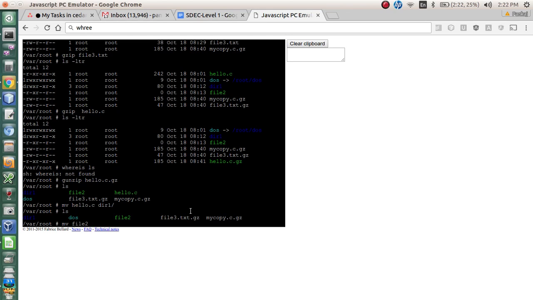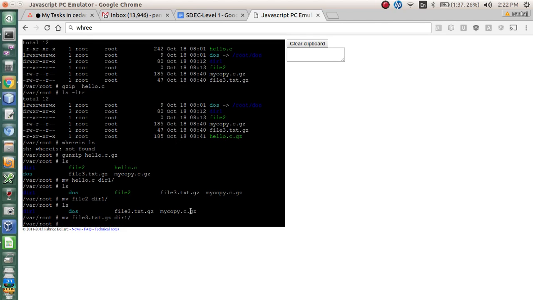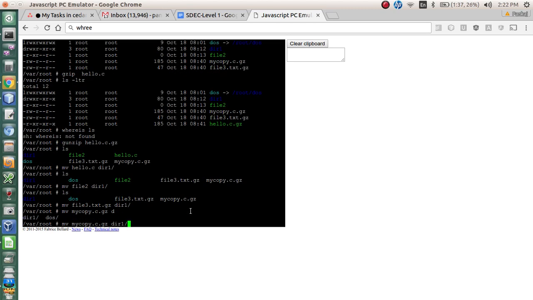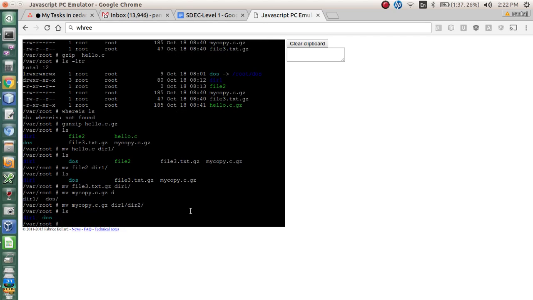to dir1. Right, now it's moved, so it's not here. Then we will move file3 to dir1, right? And then we'll move my copy to dir1/, is that dir2 inside this? Yes, right. So all these files are currently inside dir1.